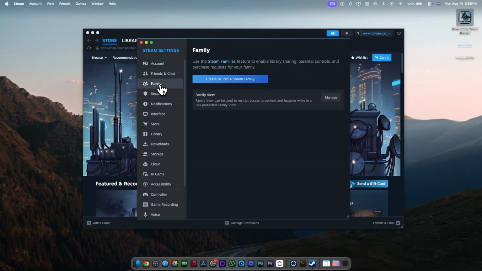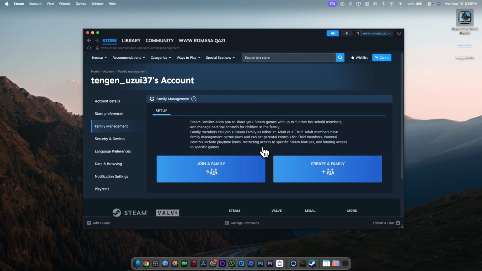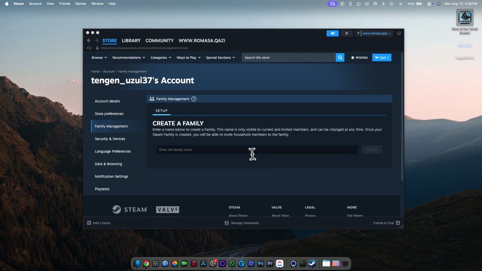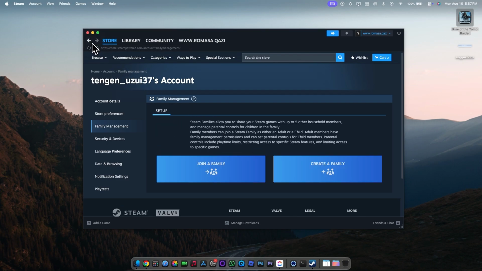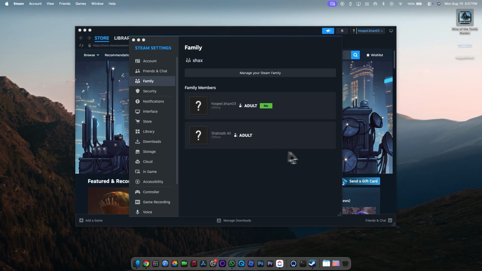From there, select Manage Family. Here, they can create a new Steam family. Click Create a Family, enter a name for the family, and complete the setup. Once the Steam family has been created, ask your friend to invite your Steam account. They should add you to the family and select the adult role for your account.